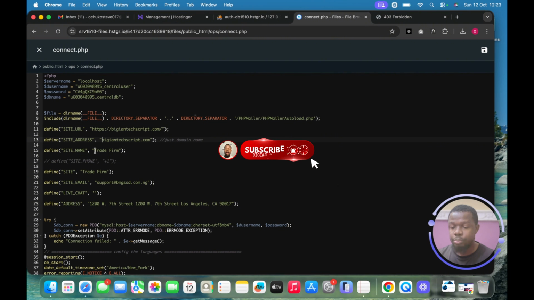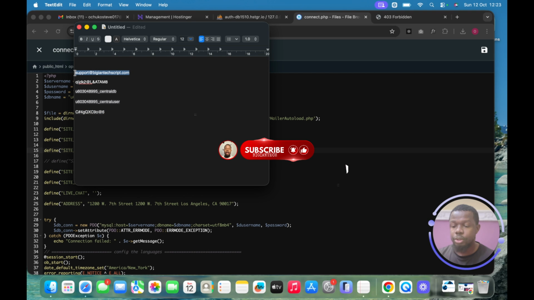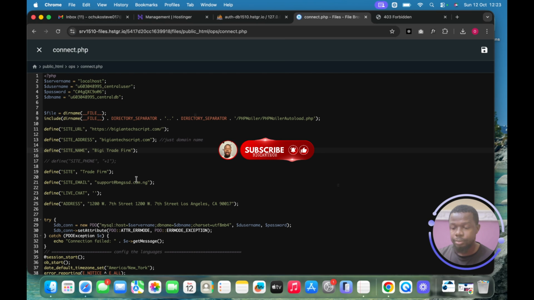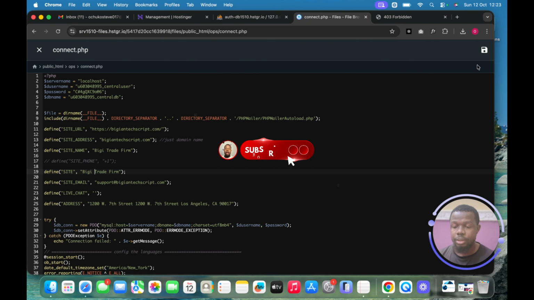Good. Now here should be your company name. Here should be your company email, so just copy your company email and paste it here. Also, this is your name. And you can also change your company email address. So I'll just scroll. We're done with this. Then you click save.